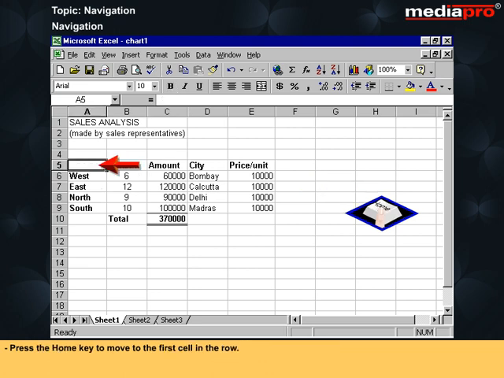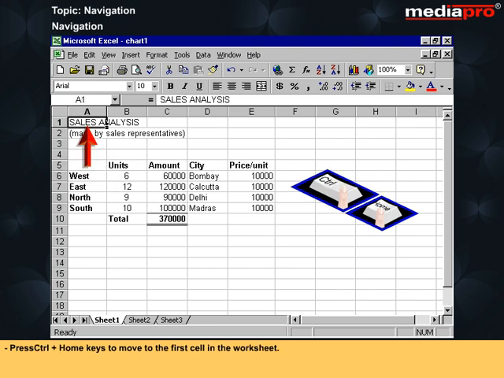Press the Home key to move to the first cell in the row. Press Ctrl plus Home key to move to the first cell in the worksheet. Press Ctrl plus End key to move to the lowest cell in the worksheet.